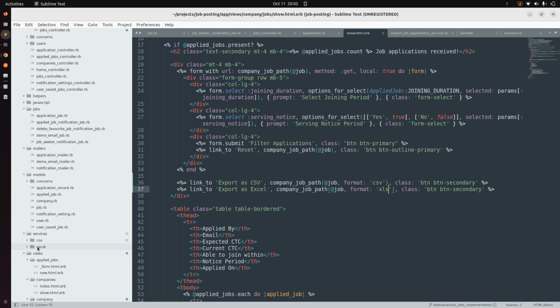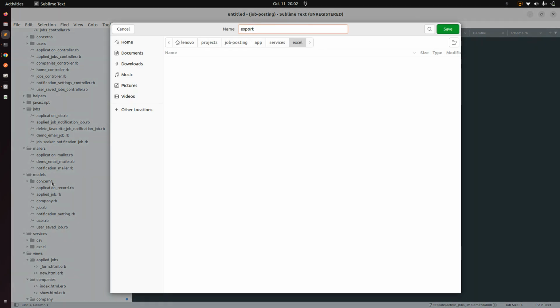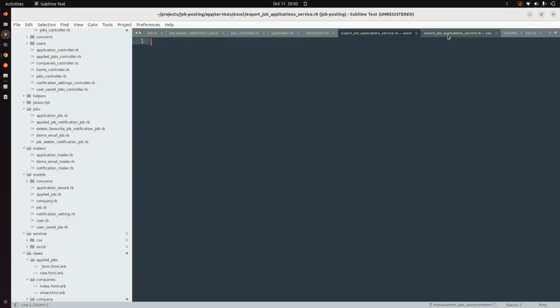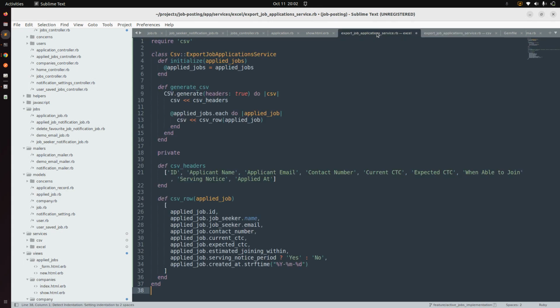Now we need to create a similar class here and name it, let's say, export job applications service.rb. Then go to the CSV directory, copy this, and paste it here. Now instead of csv, what you need to require here is spreadsheet, and then you need to mention Excel here. So we are using the Excel export job applications service.